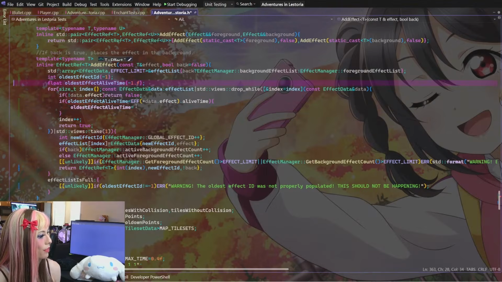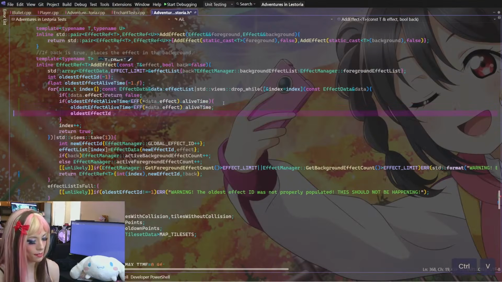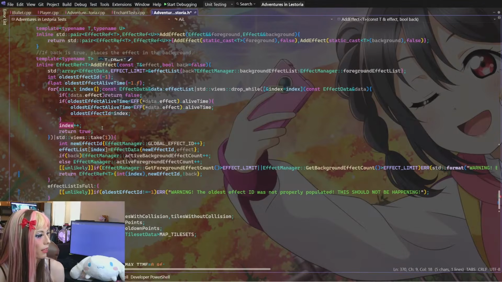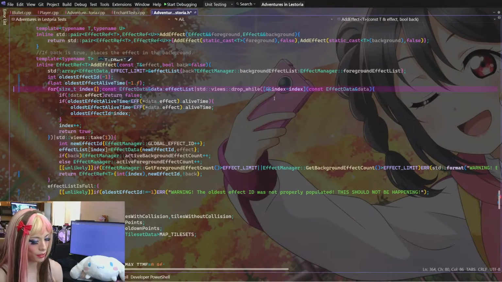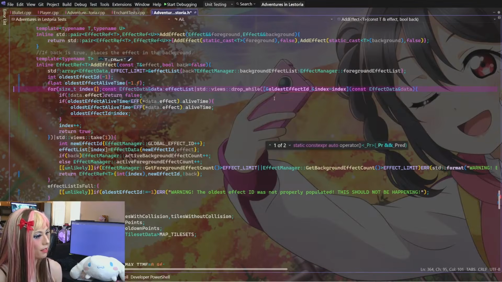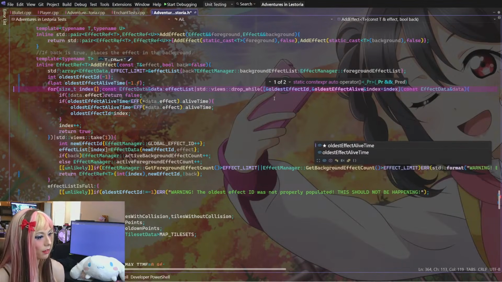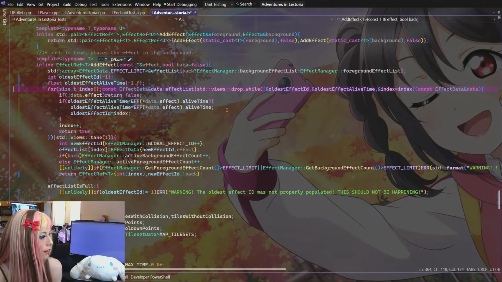So the oldest effect alive time becomes this effect's alive time, and the oldest effect ID becomes whatever the current index is. And then right below here, the index increments, so after that we're good. Finally, we have to pass these two variables into the lambda function because, since this is a lambda, it doesn't know about these two variables, like so. And we pass by reference, that way they can be updated and written to.